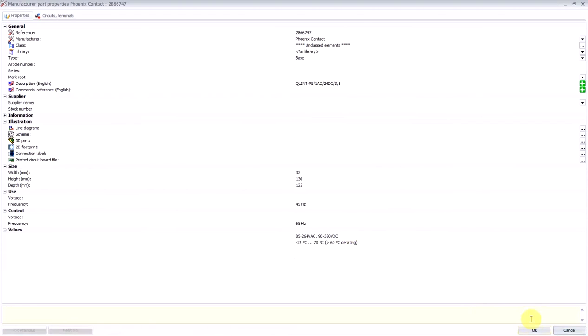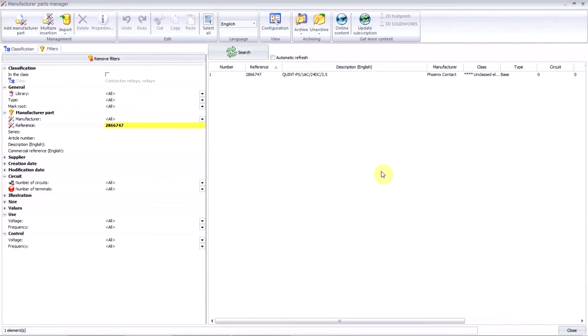So that's pretty much it for my video. Just to recap, there are multiple ways of adding information to the manufacturer part library, and we looked at the method that involves importing from an Excel file.